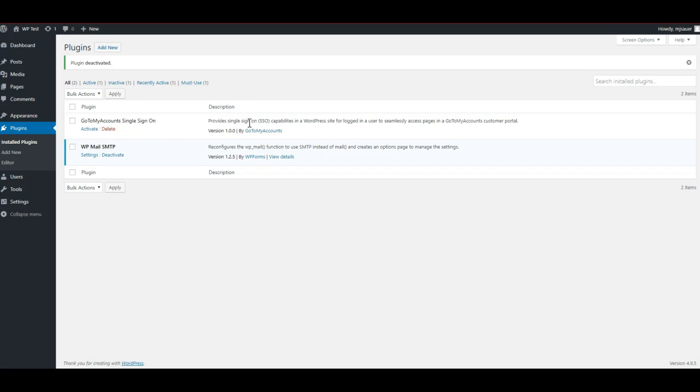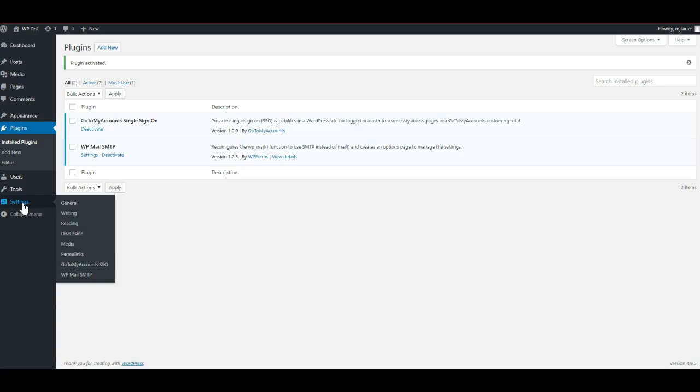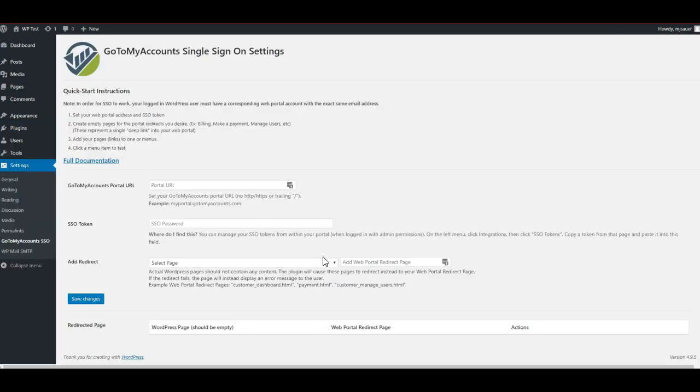So I've already got the plugin installed here, so all I have to do to get started is click activate, so that it's usable. And in doing that, you have a new item under your settings tab called GoToMyAccounts SSO, which stands for Single Sign On. So this is the settings page. There's a couple of tips at the top here, and then there's a link also to the full documentation in case you want to look into how to do everything a little bit deeper.